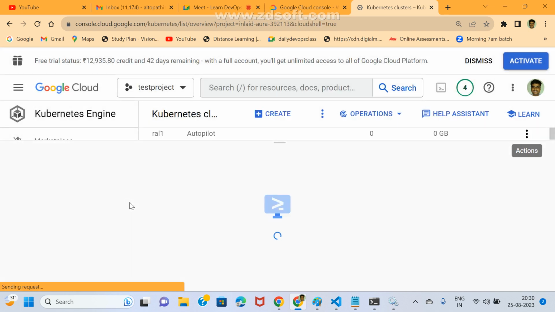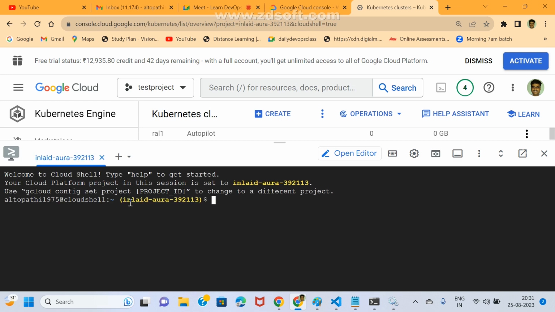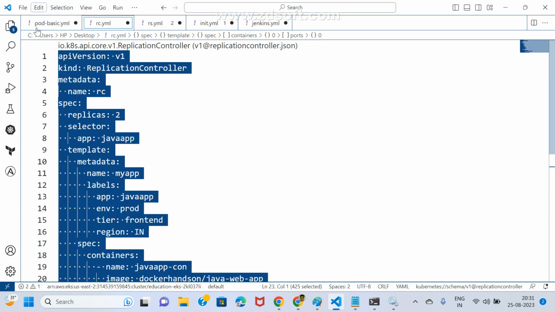Sir, one doubt. Ask. In the application selector, do we use both match labels and match expressions, or is only one enough, sir? It depends on your requirement. You can use both, or a single one, or any type. Even if you want to use only one type, I'll show you that also. Okay, I'm taking that example, observe carefully.